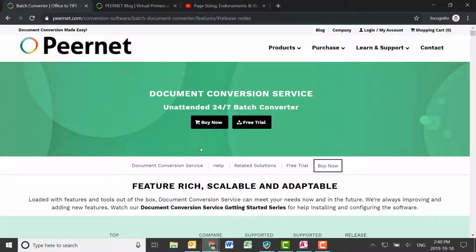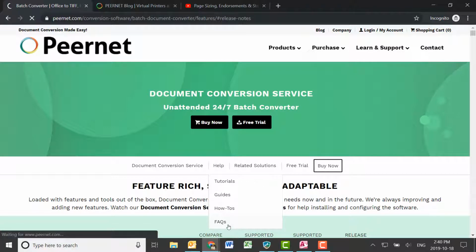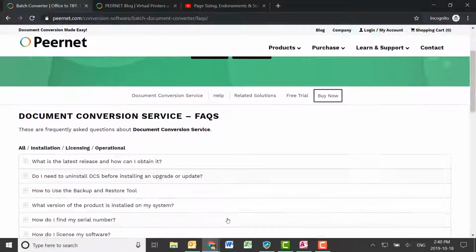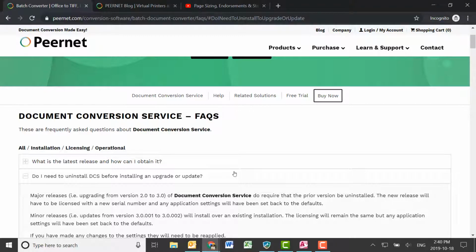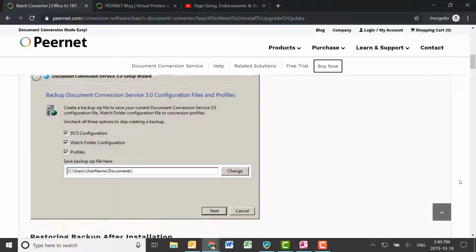When you go to update, be sure to follow the instructions found in the FAQ, Do I need to uninstall DCS before installing an upgrade or update, which includes instructions on how to use our backup and restore tools.